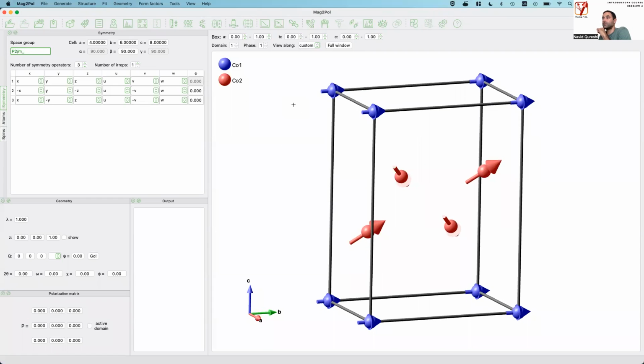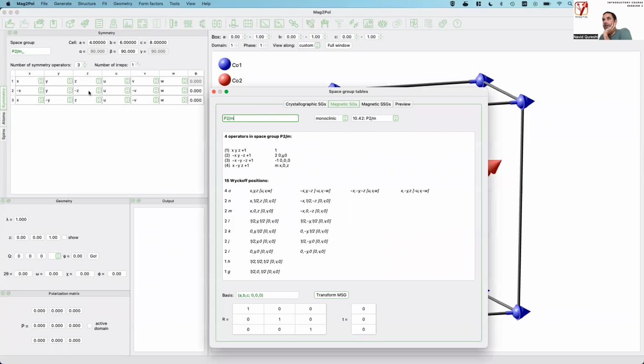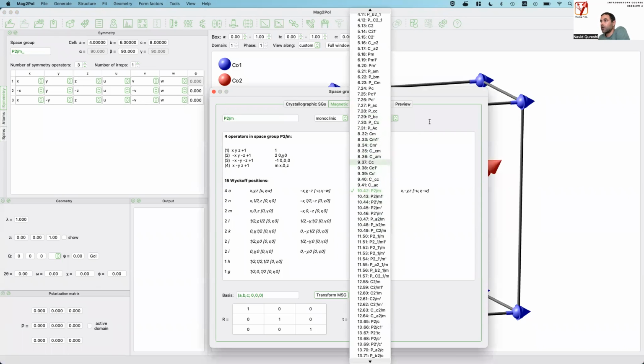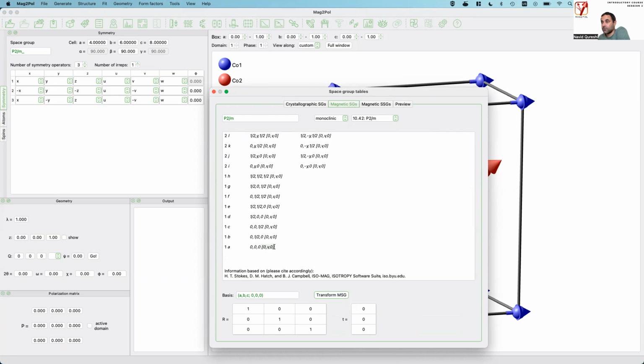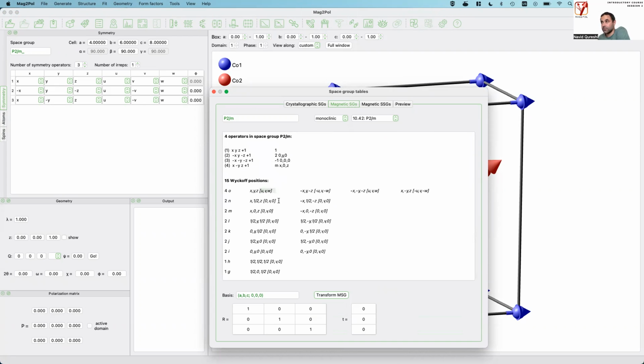There is another way to assign magnetic space groups, again, by clicking on the space group tables. And now, since I have chosen a magnetic space group in the main window, it will directly go to the magnetic space group tab in this window using P2 over M. And again, you can choose among a lot of different magnetic space groups in different systems. It will give you the operators of the space group and the Wyckoff positions, but now you can also see it will give you the allowed basis vectors and how they transform from site to site. And you can see that for the more symmetrical sites, there are more constraints. For the less symmetrical sites, there are fewer constraints.